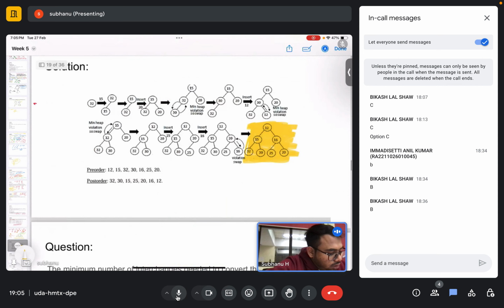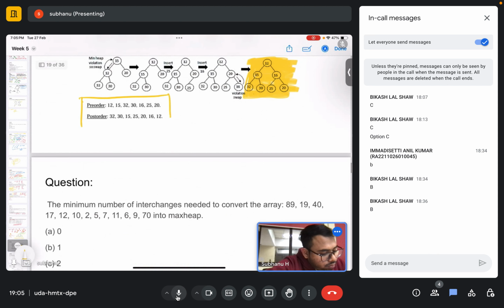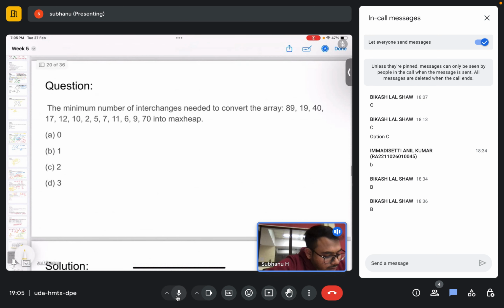So C is the right answer. This one. Now the next question is, the minimum number of interchanges needed to convert the array into a max heap. So the minimum number of interchanges needed.